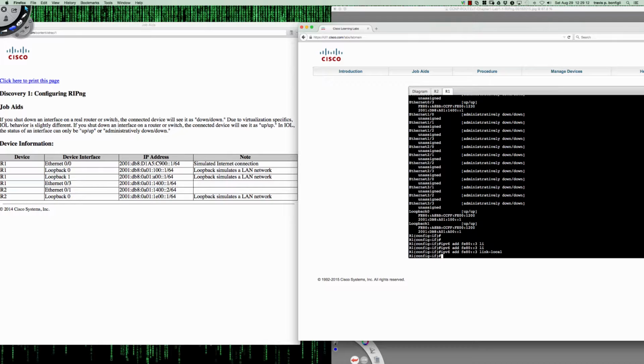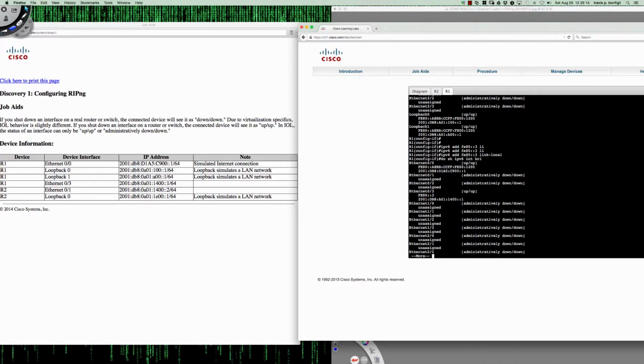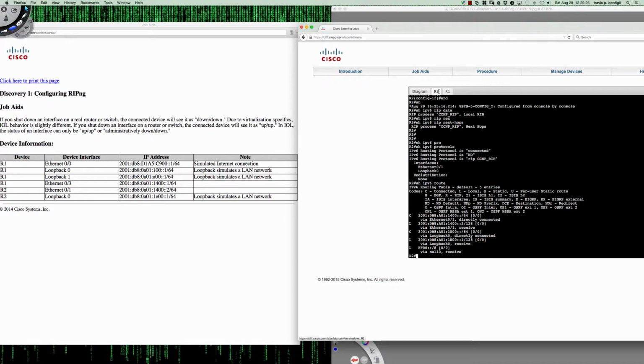So this makes it a little easier. So let's go ahead and do the show IPv6 now. And there we go. So this is now our link local address, because remember, this is the address that messages are going to be sent and received from between RIPng neighbors.